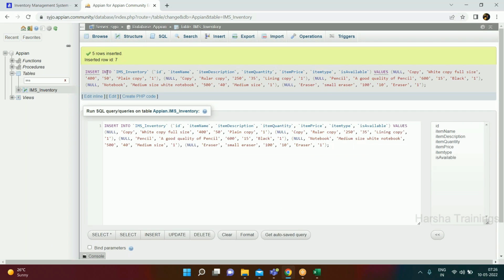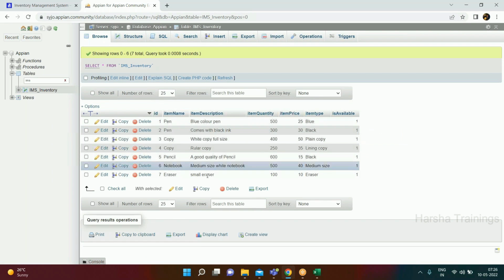Let's click on go. If I go here, I see all these items are added to my bucket. So this is the data available within the database. Now we need to pull this information to our interface level and display which items are available and what you want to order. Any questions till now?